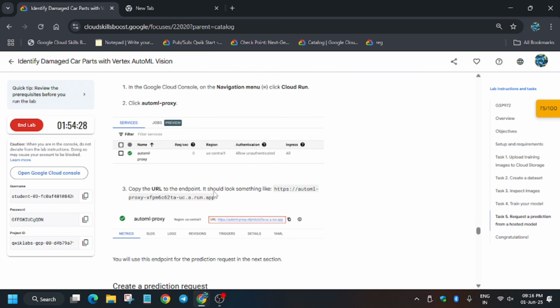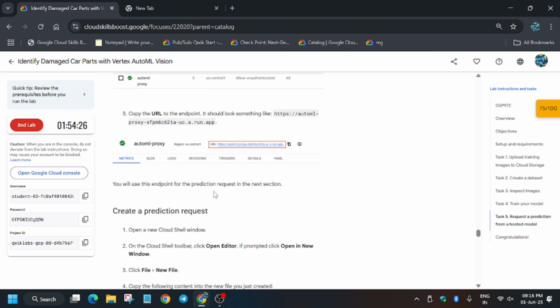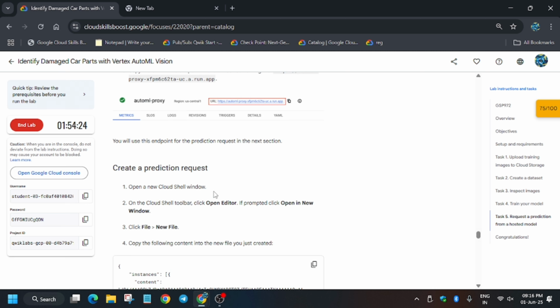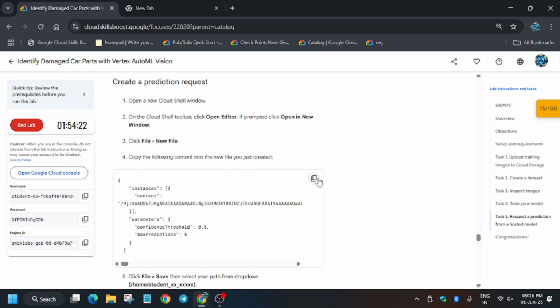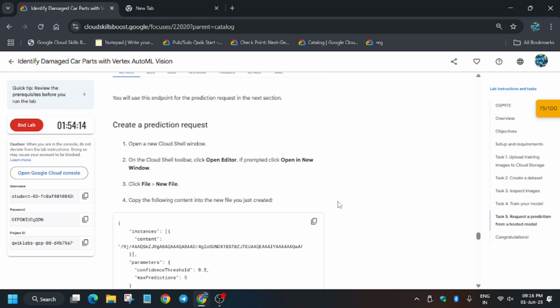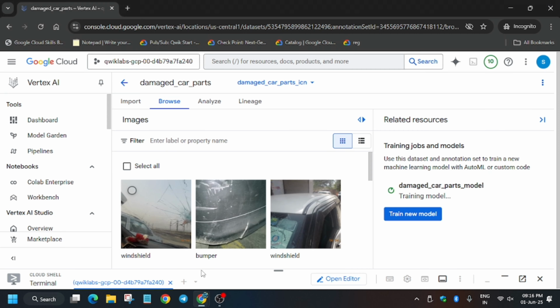Use any editor, Nano, Vim or Cloud Shell default editor. So we have to create this file. You have to just copy the contents from here. You can paste it on your notepad or just you can directly create it. So let me show you.